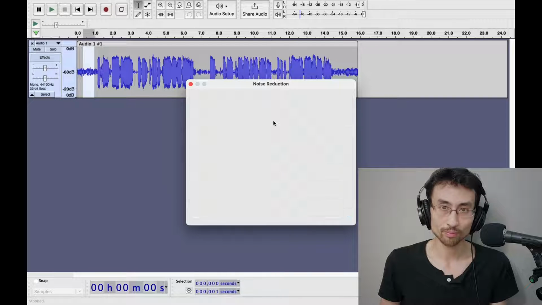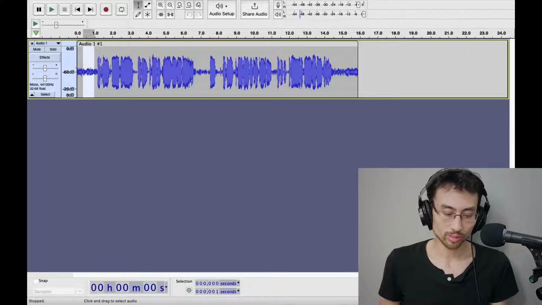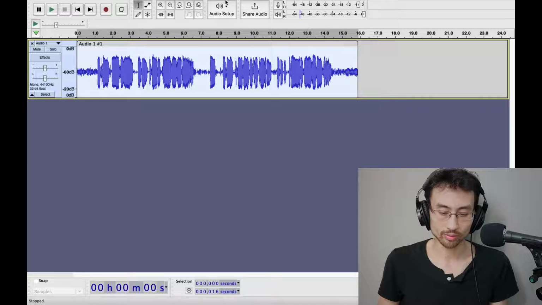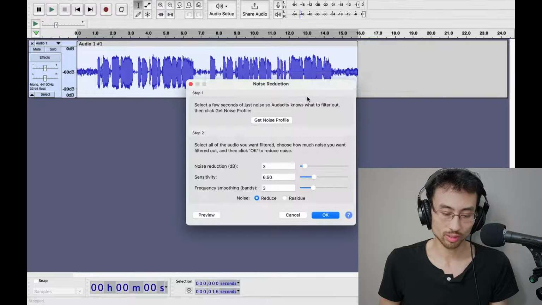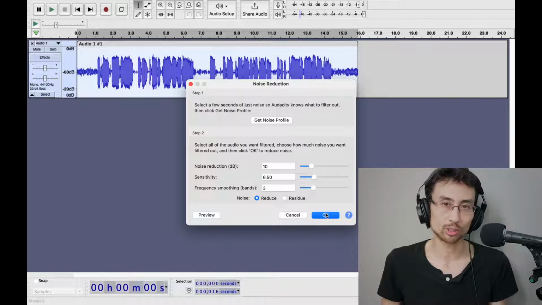So I'm going to click on that, and then I'm going to highlight the whole audio, go back to Effect, Noise Removal, Noise Reduction, but first I'm going to adjust this noise sensitivity. In the noise reduction dB, I like to use something around 9 or 10 decibels, depending on how noisy the audio is. You might have to experiment with your own audio to see how much noise reduction you'll need. I'm going to click OK.